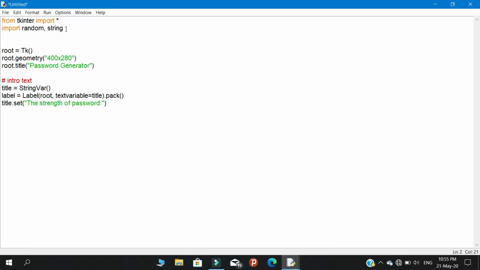Here we are using three modules called Tkinter, random, and string. Tkinter is for the graphics, random is for applying the number of combinations, and string is for inserting the alphabets, digits, and special characters. So these are the uses of the three modules.